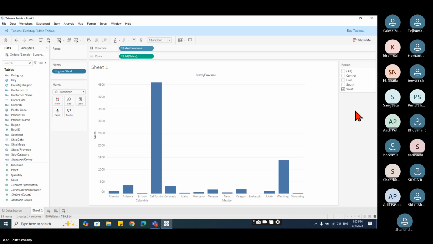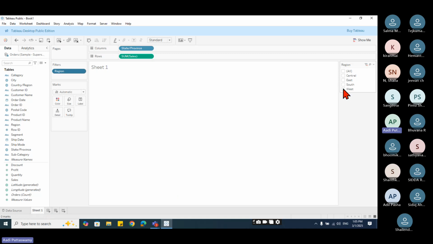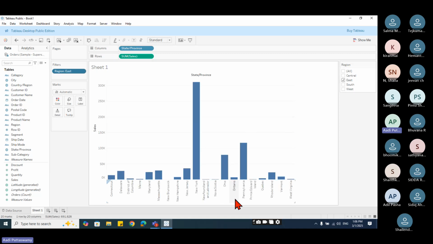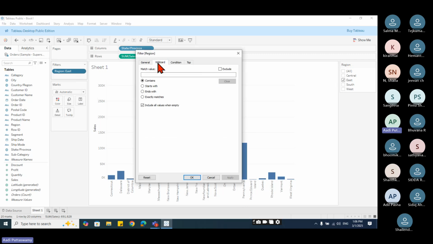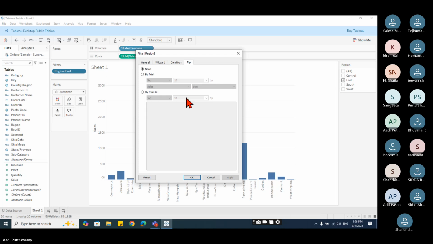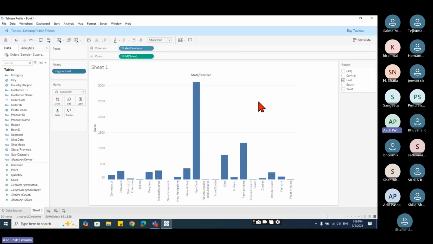See? Based on the selection, I'm getting the bars. This is just filtering and giving me only those states which are in that particular region. Say I selected West, East. See East. All these are states which are available in East. Understood? So likewise, you can filter. Can we go here and filter further? Say edit filter. We have wildcard, condition, and top. Anything I can specify, and based on the filters applied, the values here in the canvas will also get filtered.